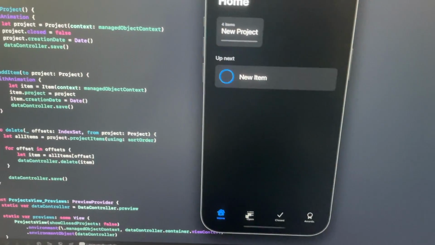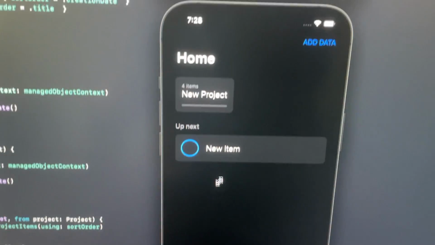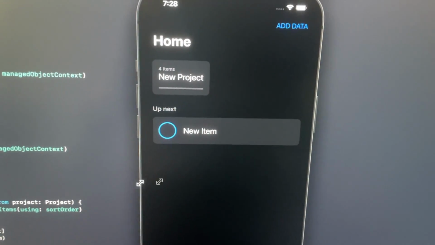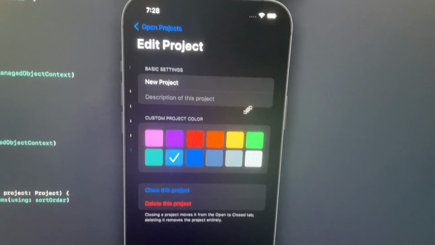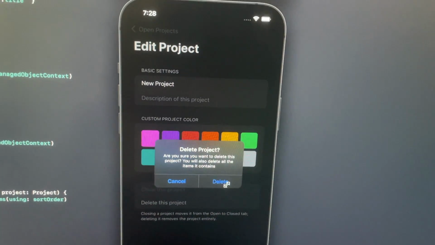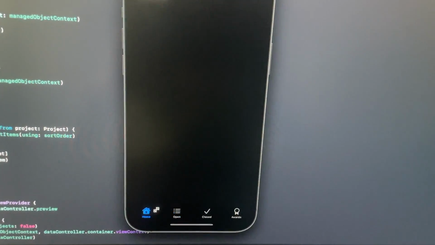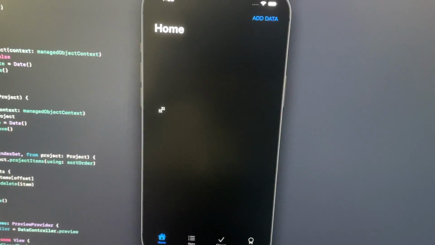So for example, in this project, we have one high priority item, which means we're showing that project and that item on the home screen when you first launch the app. But let's say we go here and we delete this project. The project itself would get deleted, but the items would remain on the home screen, and now they're gone. So obviously I can't show you that because the bug is fixed.